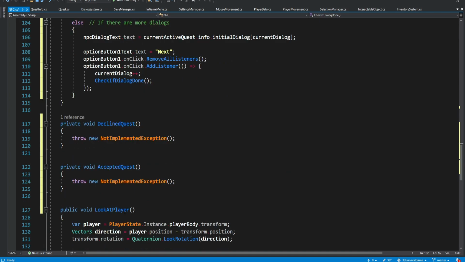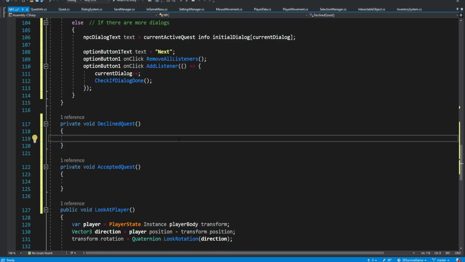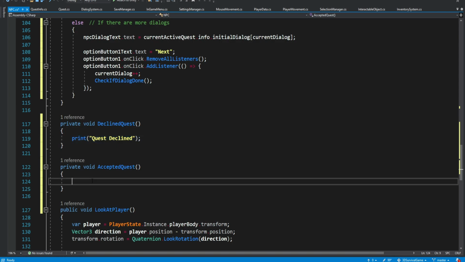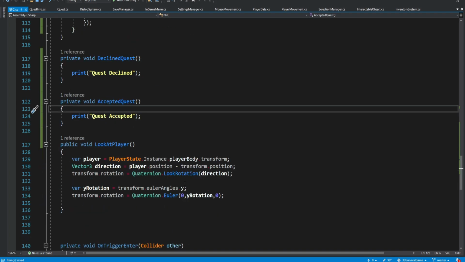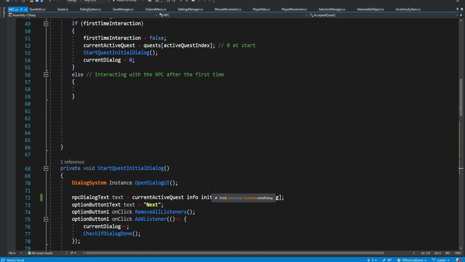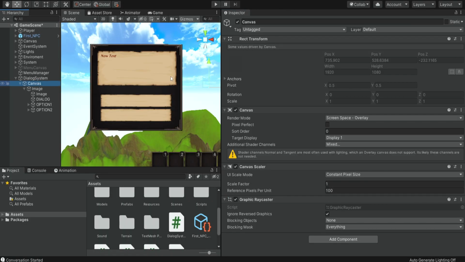And if we go inside, for now, let's just see that everything is working because we added a lot of code. So print quest declined, quest accepted, and let's see if everything is working. Of course, let's close this.